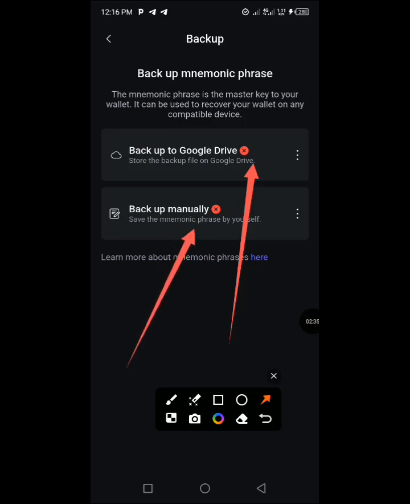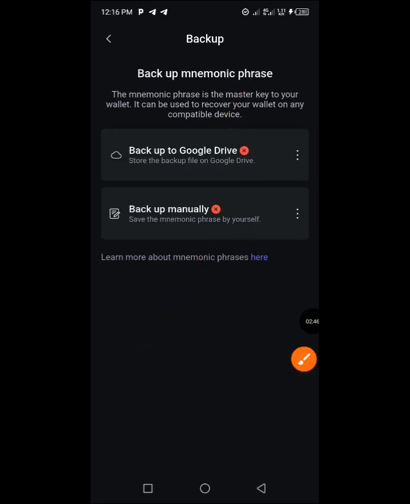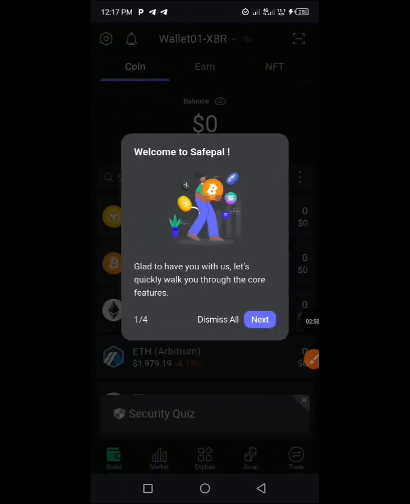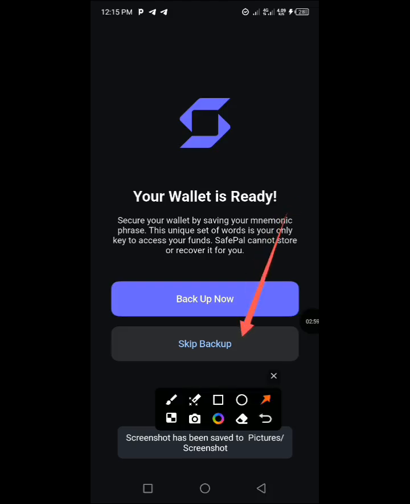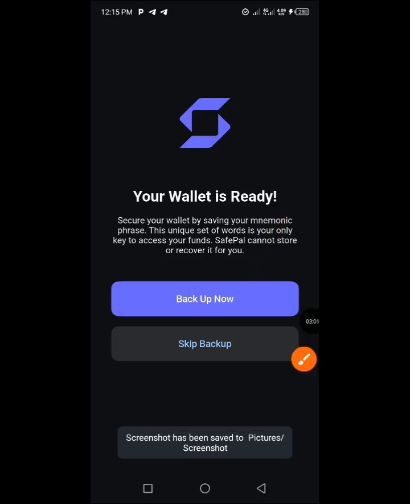As soon as you write down your seed phrase, you can now continue with the next step. Okay, you can also do this one and do the two as well. All right, as soon as you are done doing that, you can now continue. But if you don't want to go through that step, you can just skip this part for now and do it later. But it's always very advisable that you back it up as soon as possible.